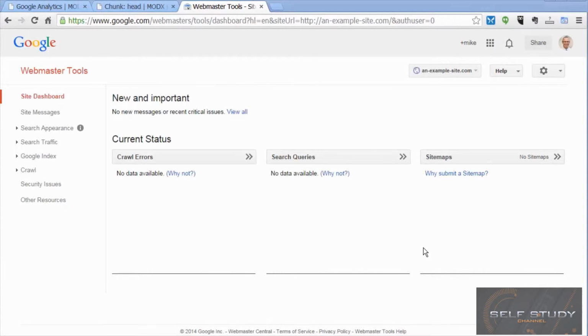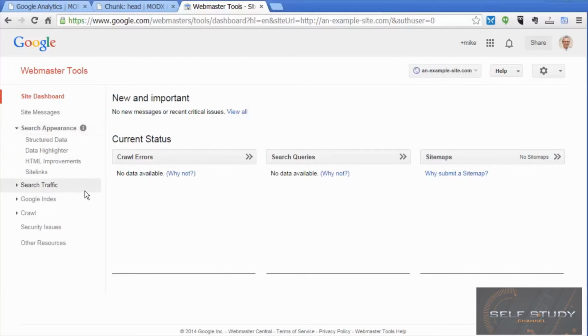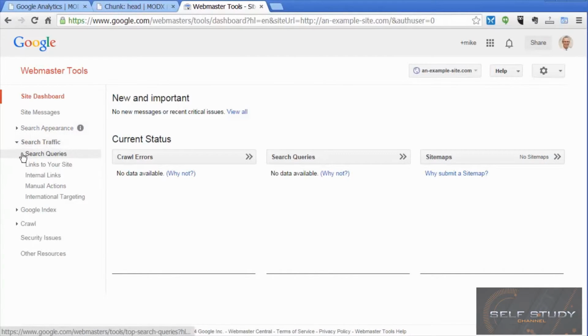So this is our Webmaster Tools dashboard, and this is where we can find loads of useful information about how we can help our website do well in the search engine rankings. It gives us things such as the ways to improve our HTML. It tells us information about links to our site, internal links, any manual actions. That's if Google decide our website is breaking any rules, they'll let us know through this manual actions tab.